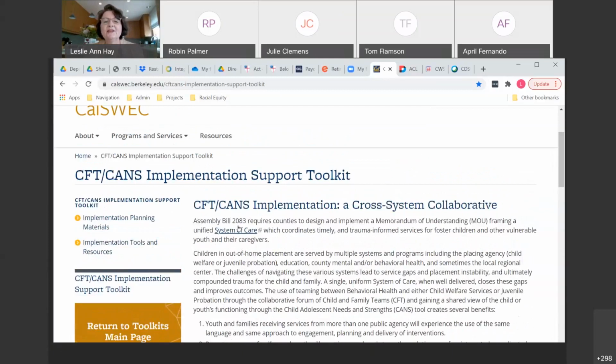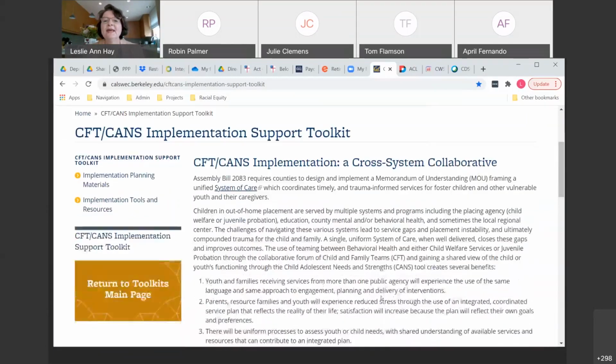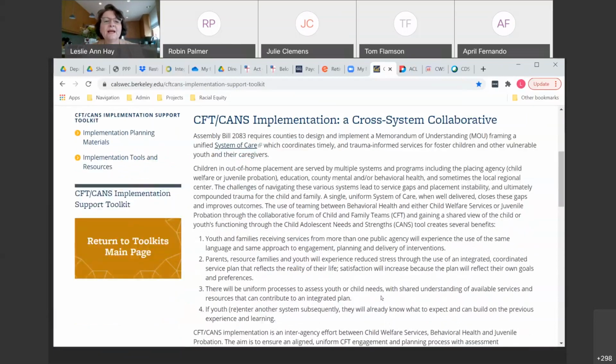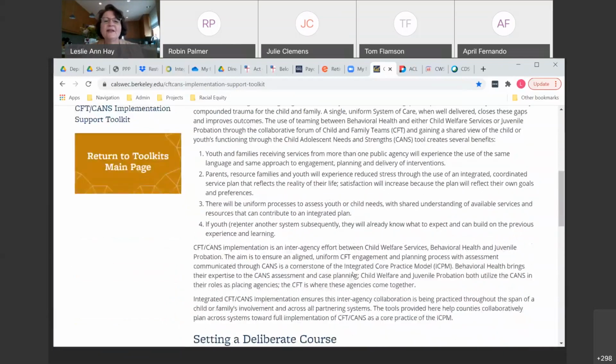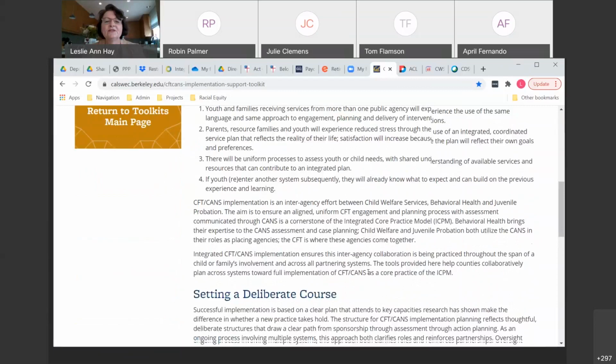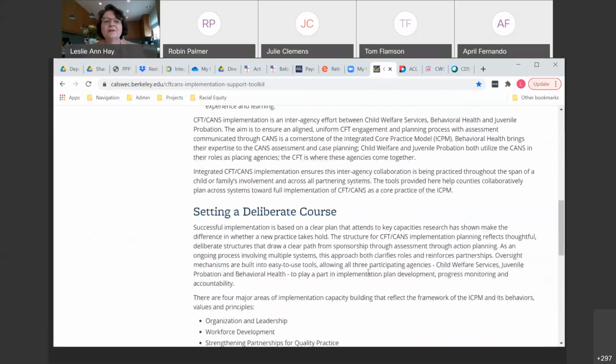We've got a link here to the System of Care website for even more context and background around that approach to trauma-informed and integrated core practice services for the children and families that we serve collaboratively. And this goes into some benefits for children and families of us working in this collaborative way together, and gives more background around that.